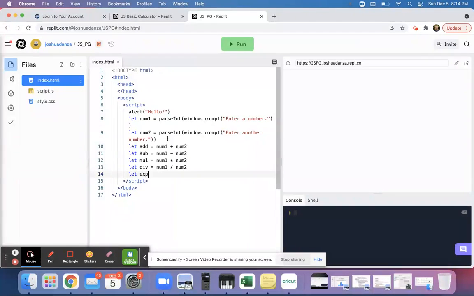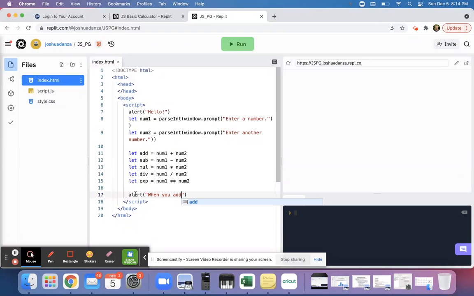And then I'll say exponent, num1 raised to that power. Okay, so starting off here, if I wanted to create space and show you different steps, the last step I'm going to take right here is to be able to print everything out in a few alerts. So I'll say alert, and I'll say when you add your numbers together, you get, and then I'm going to use concatenation, and use plus, and then whatever the addition is.